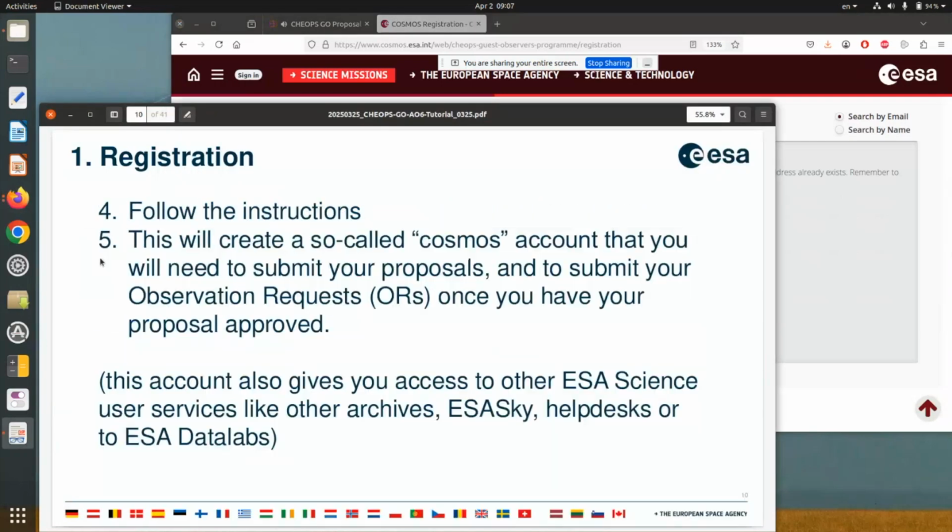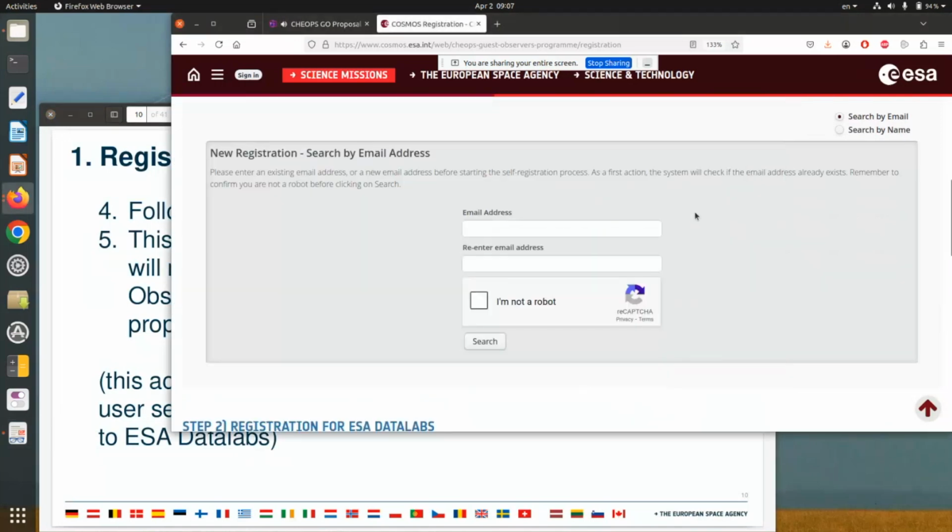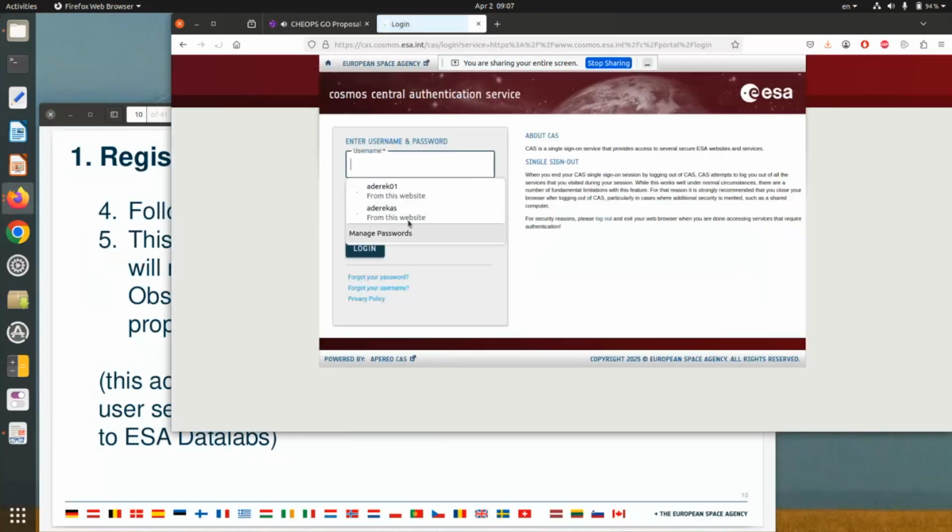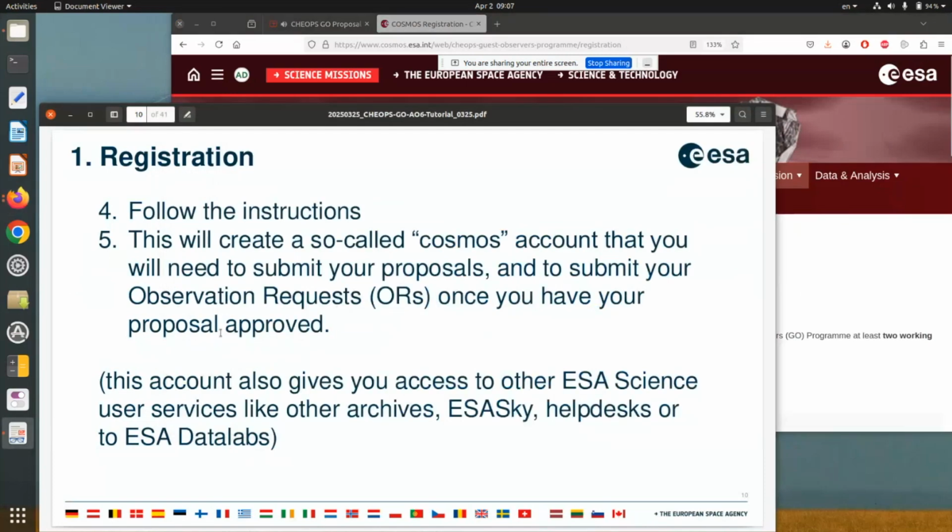And then you will create this so-called Cosmos account with this web page. I already have one, so I will sign in to see more. And with this Cosmos ID, you will have access to other ESA Science user services like ESA Sky, Helpdesk, and ESA Datalabs.